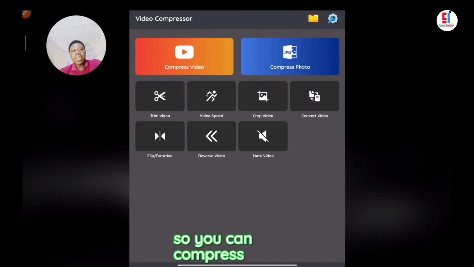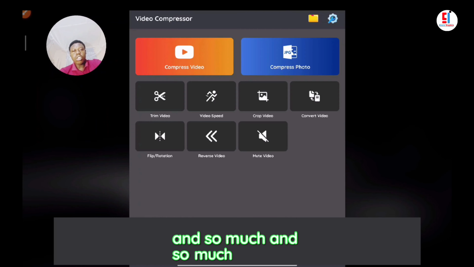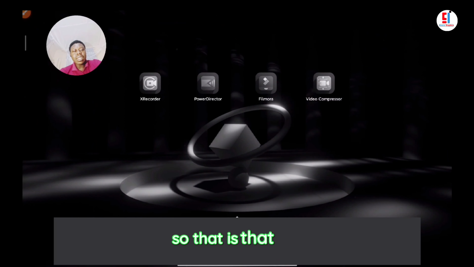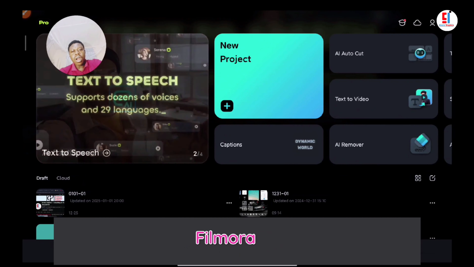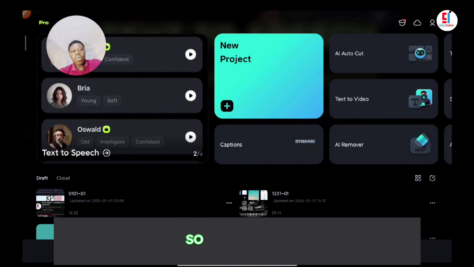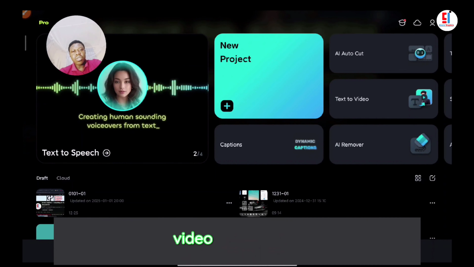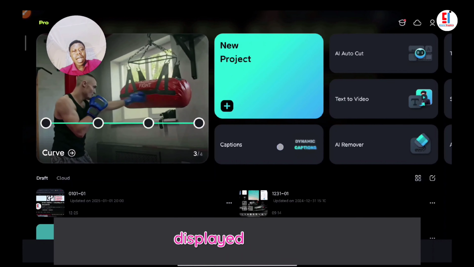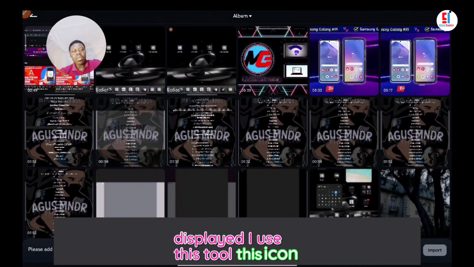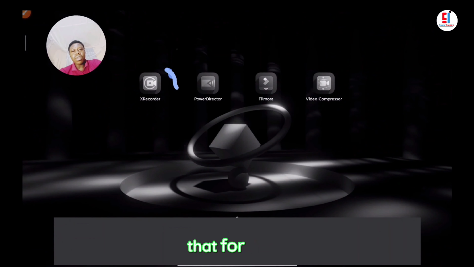So you can compress images, you can trim videos, speed your production, crop your video, convert videos, and so much more. So that is that for these. As you watch this video, the captioning, I'm going to use Filmora to caption it. So as you are watching this video, you see the captioning being displayed. I use this tool, this icon. So that is that for these.